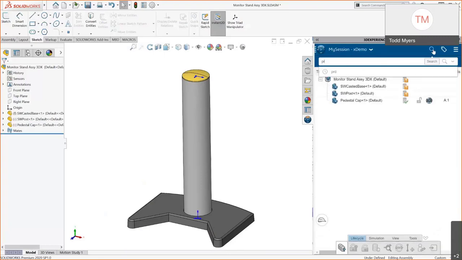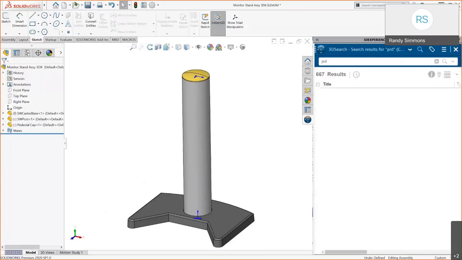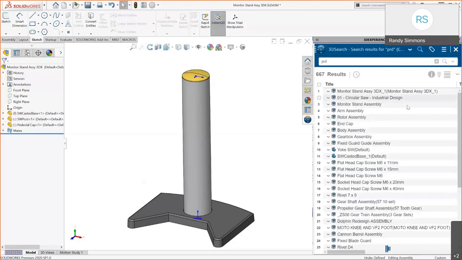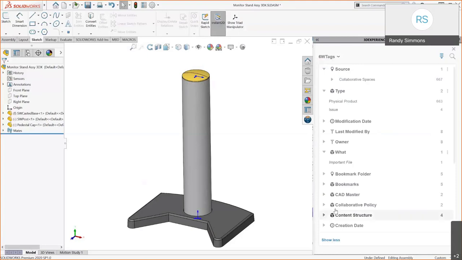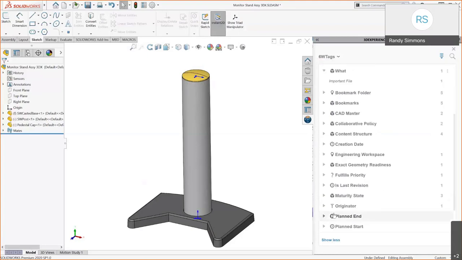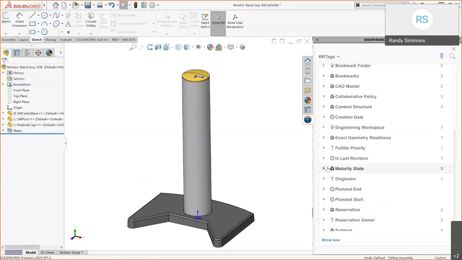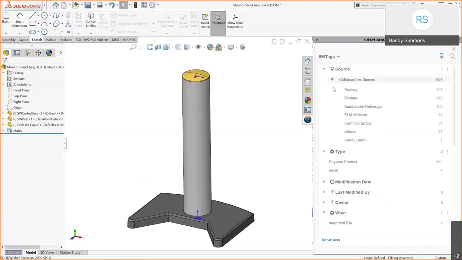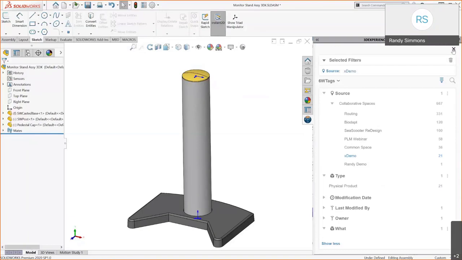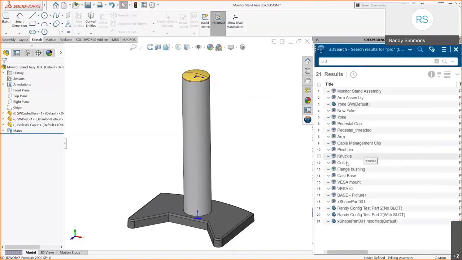Next thing we're going to do is a search. Looking and browsing for files is one thing, but search capability is another. Here we're just doing a generic search for all the models. And then, of course, we have tags that we can use to filter or sort these based on where this is in a maturity state, who created this file, and when it was created. Here we're looking into a specific space that this file is stored in, which will narrow it down to only 21 results for us.